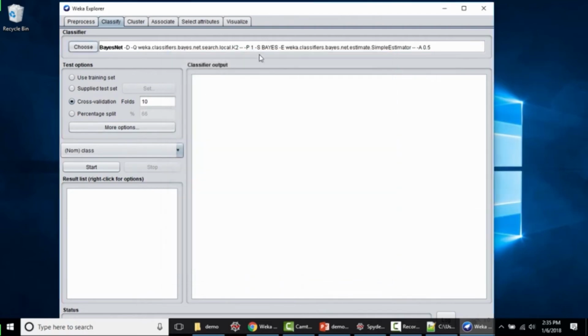So once you have chosen your classifier or the algorithm, second you choose the validation method. There are 4 different validation methods listed here. Use training set, where you train your model using the training data set and test its performance on the training set, which may not be useful as a validation procedure.